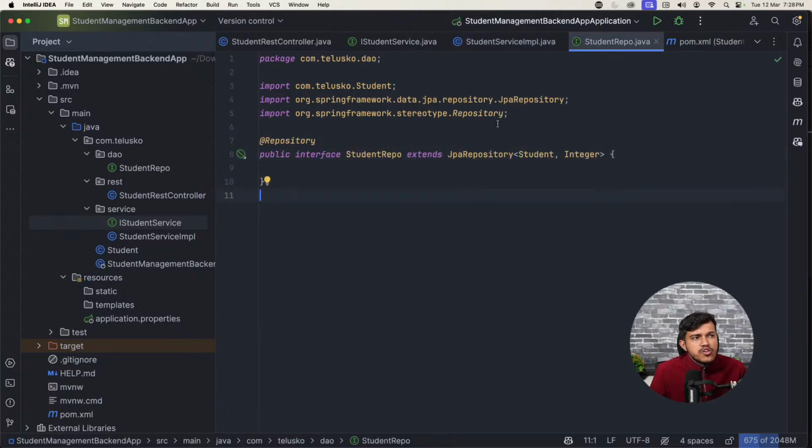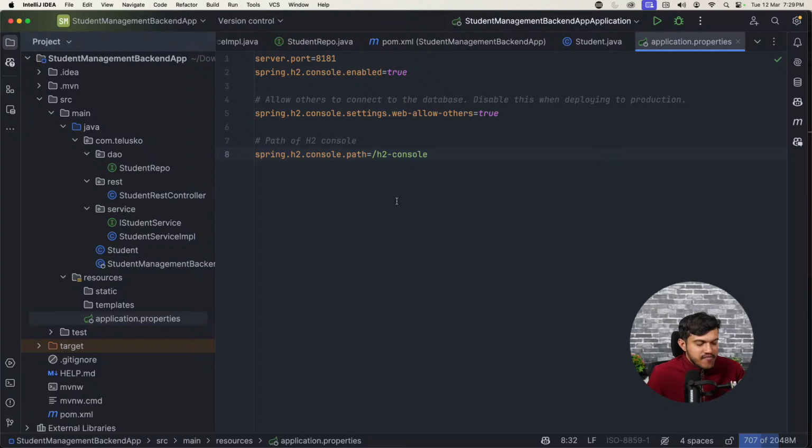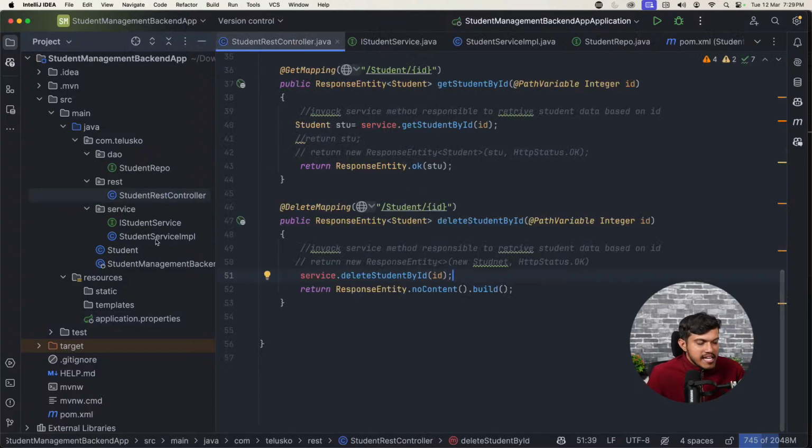We are going to use H2 in-memory database. In place of in-memory, you can use MySQL also. You can use Oracle also. You can use Postgre also. Only part which will change is the configuration part in the application.properties. That is the only part which will change. Apart from that, rest of all will remain same only.